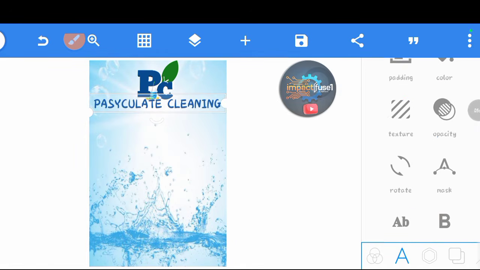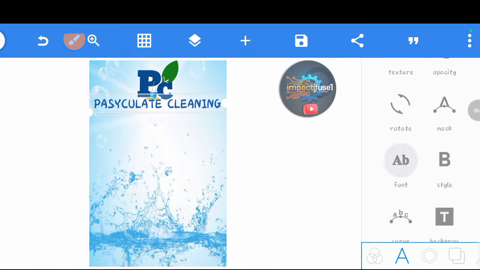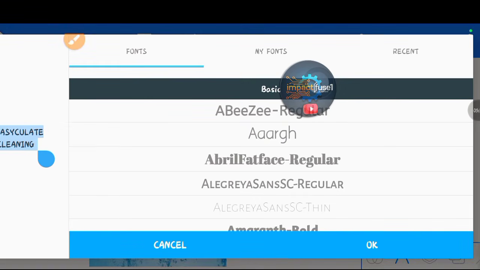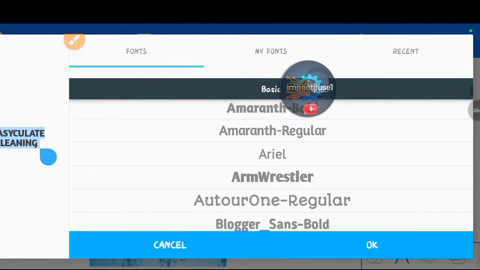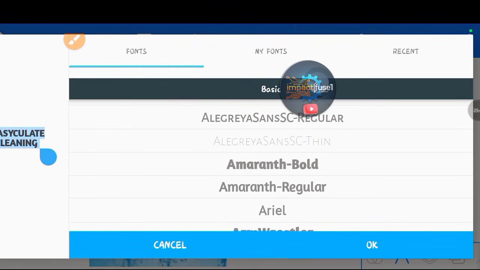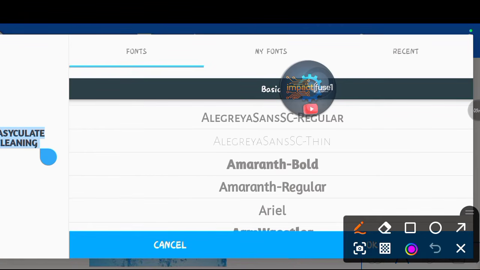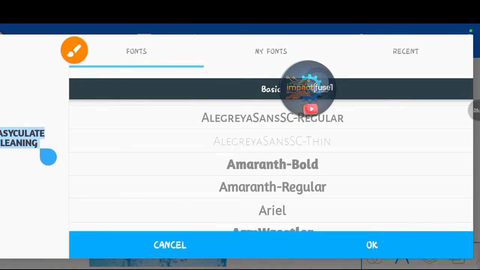Let's now go to the font. Let's give some font there. Remember, a good font that you give is also going to make your design outstanding. So I'm going to use the Amaratan Bold, which is one of the default fonts that come with your PixelLab application.